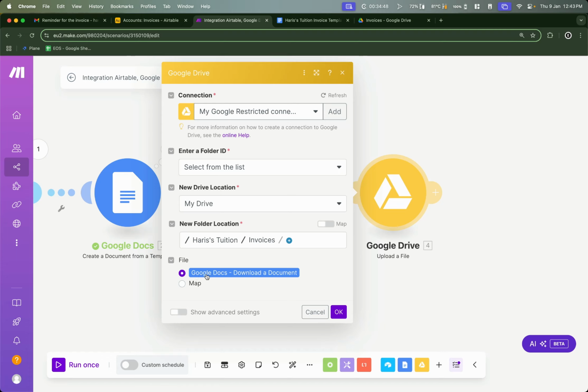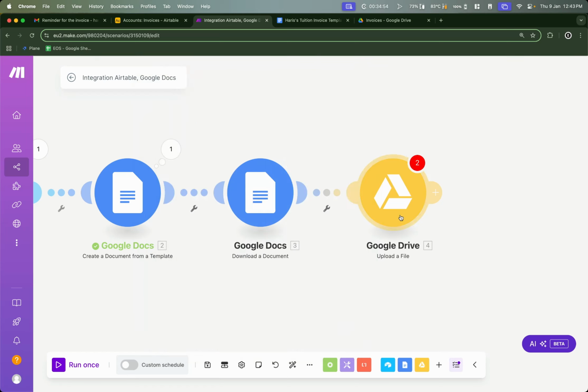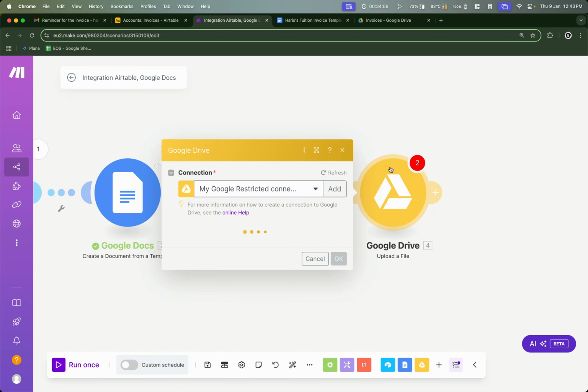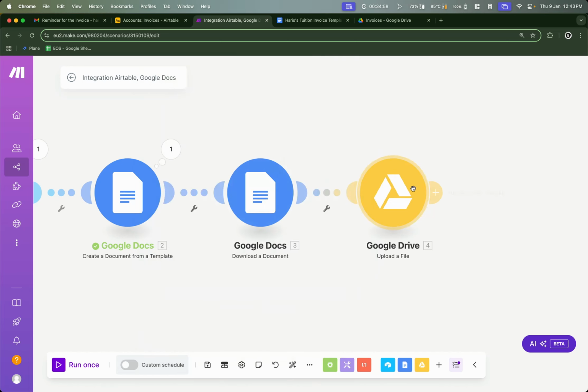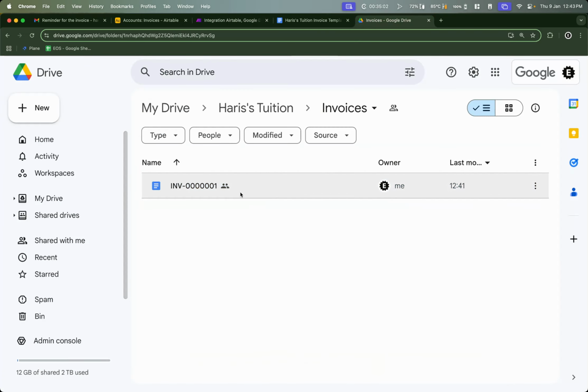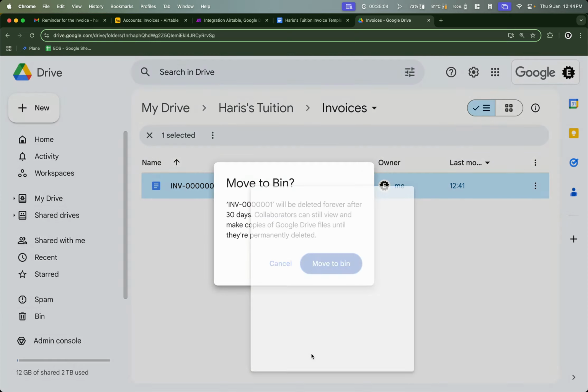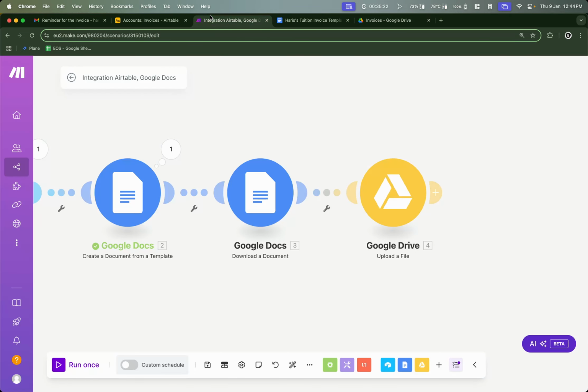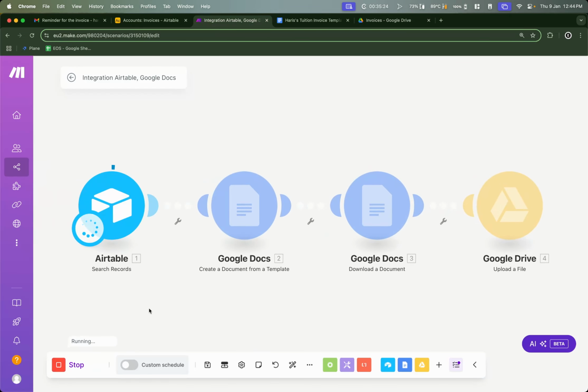And then it says here, Google Docs, download a document. So this is exactly what we want. We don't have to do anything now. So press OK. All right, sometimes it has this red thing, but it's fine. Okay, so now let's try it out. Let's go to the invoices folder. Let's try to remove this. Okay, once you have removed it, let's run once again and see this automation work its magic.